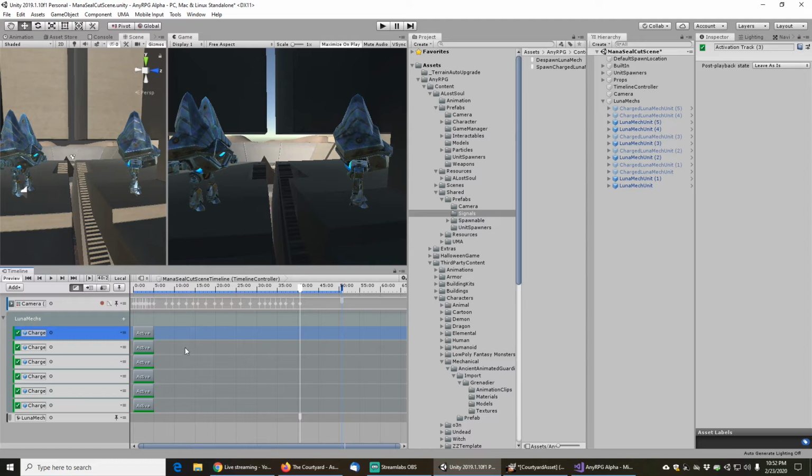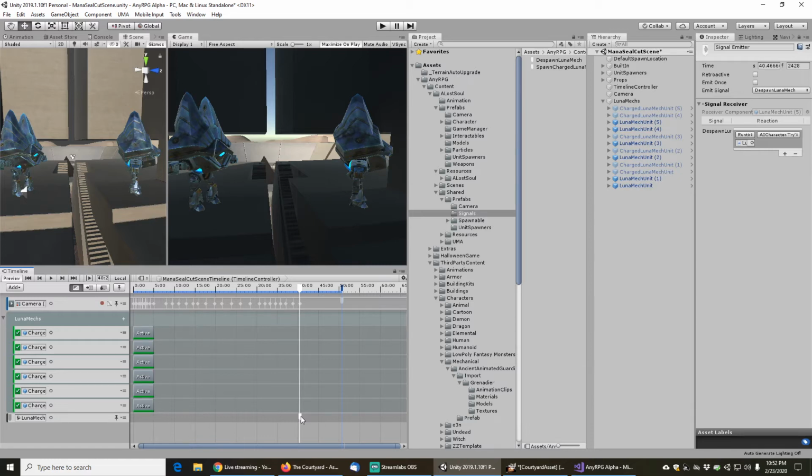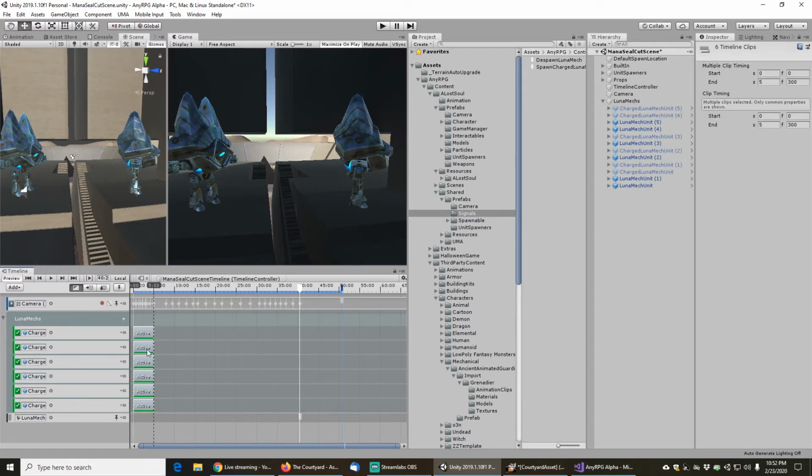So what I want to do, I don't know, can I select all these guys? I can, perfect. So basically at this point right here, I don't even really need that signal emitter there. I'll just delete that one. No, actually that's the despawn LunaMech, so that's fine. So for these guys, what I want to do is let's just drag them all over to here, and then we'll just keep them active right up until the end of the frame.